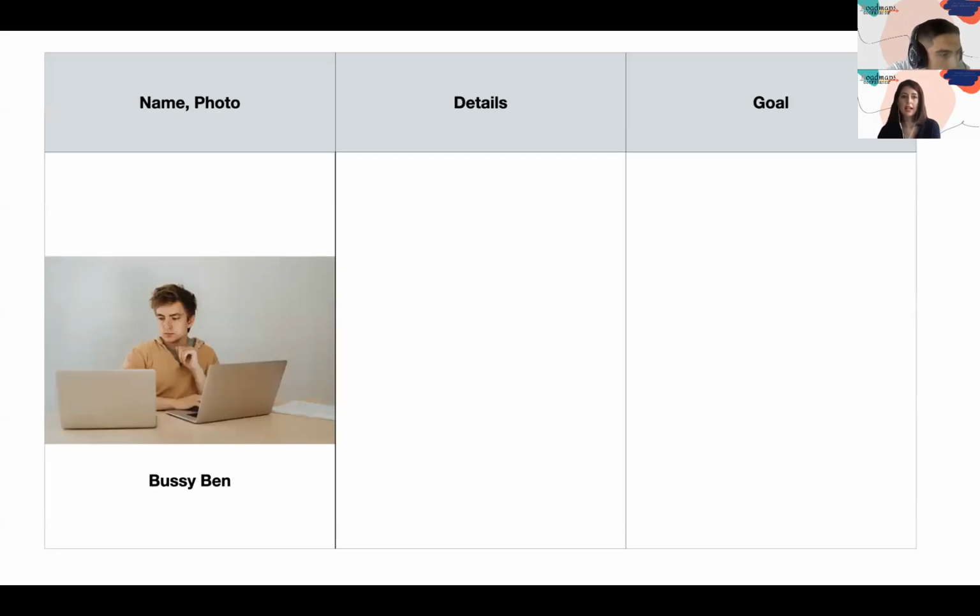So this is one guy. We'll begin with a user who's actually interested in getting groceries delivered on a daily basis. Let's give him a name, for example, Busy Ben, because the same letter works like an adjective and the name. And we give him a picture as well, so that the team can more easily relate to him.